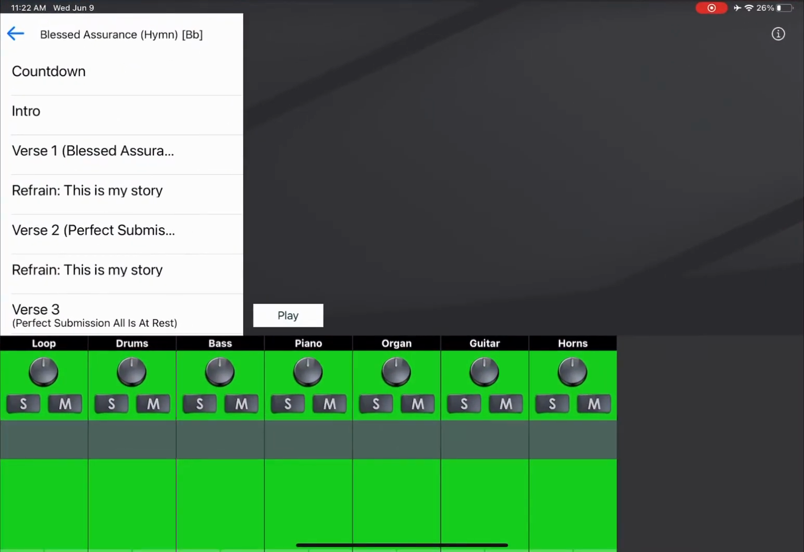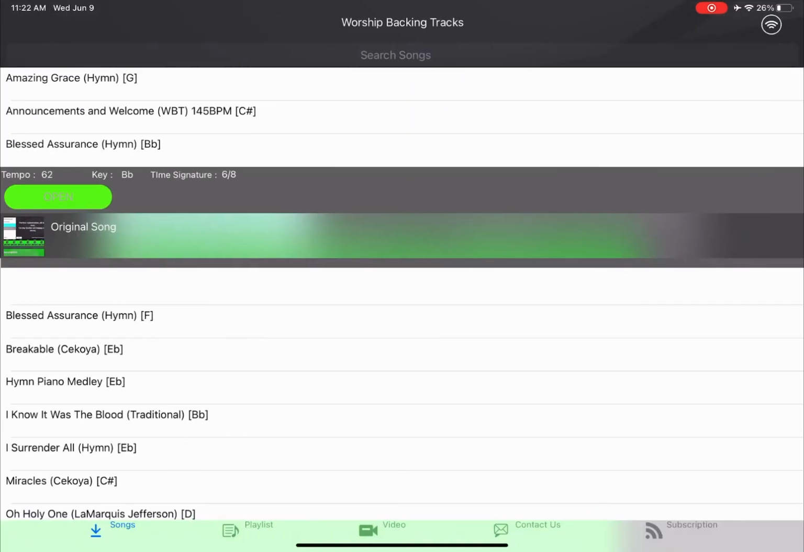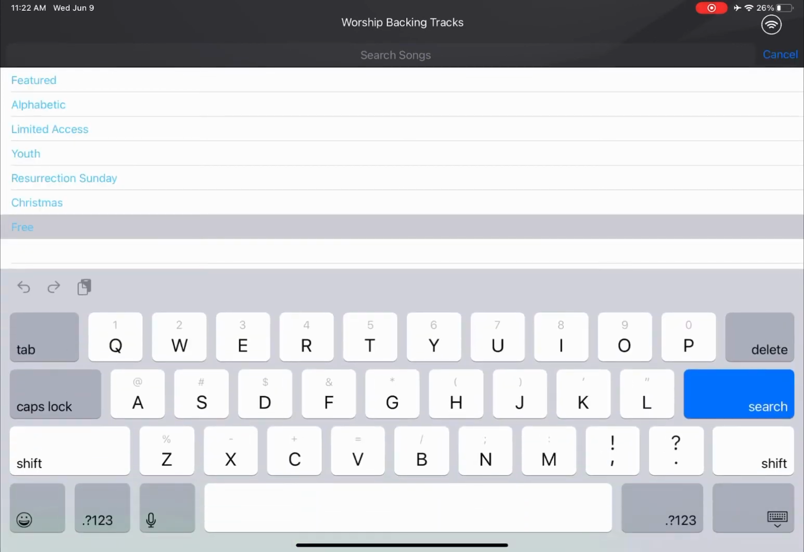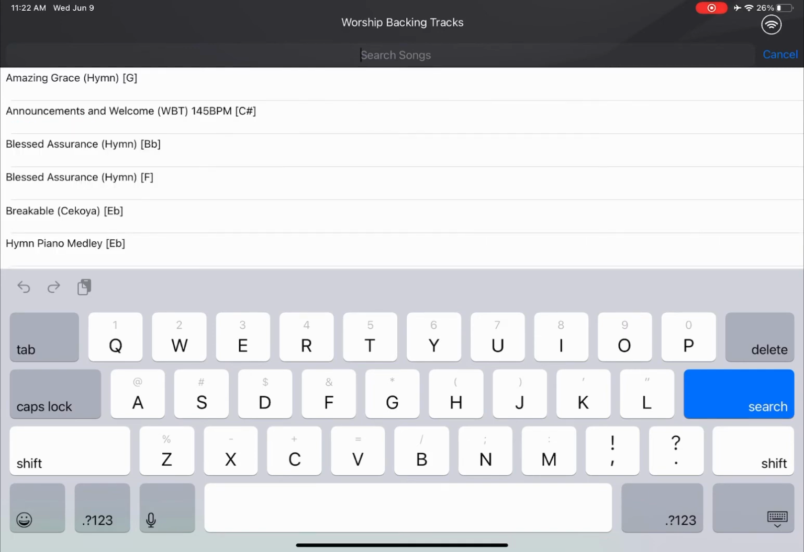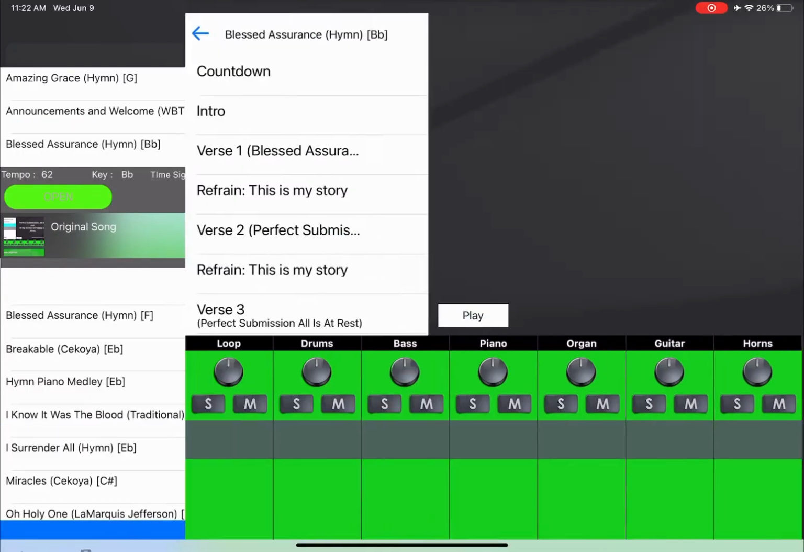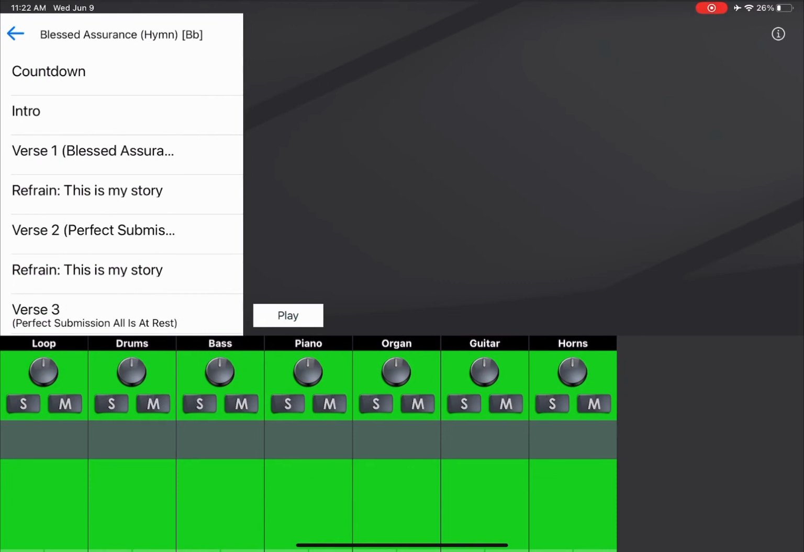We're going to go to Worship. It's called Worship app. They do have a free song to demo. I did Blessed Assurance. If you go to search songs and you just tap it, it has some features and stuff like this, and you click free, of course. And I got Blessed Assurance in B flat here.